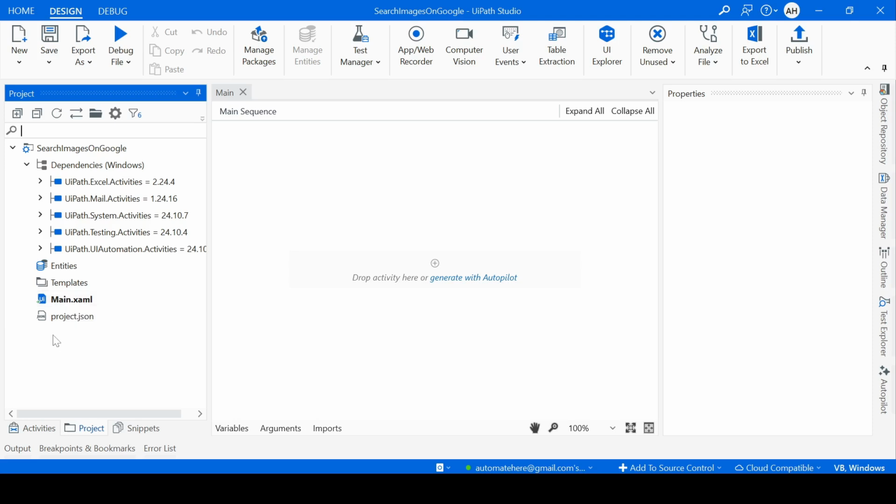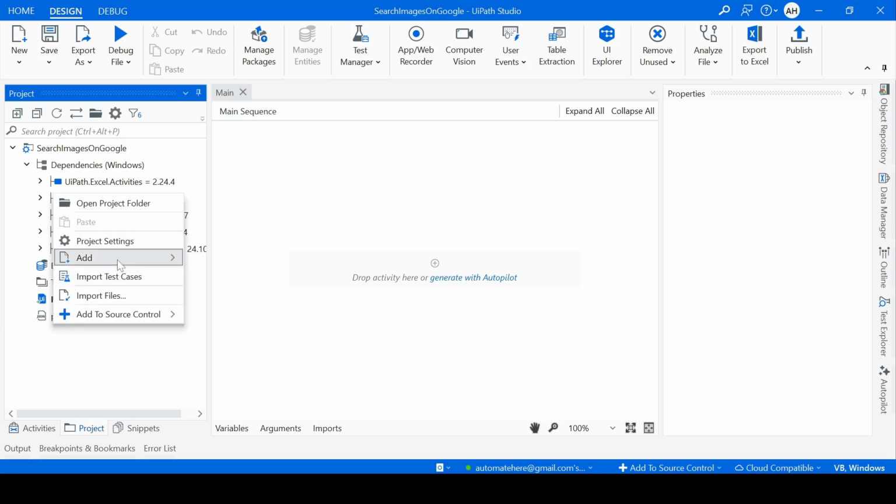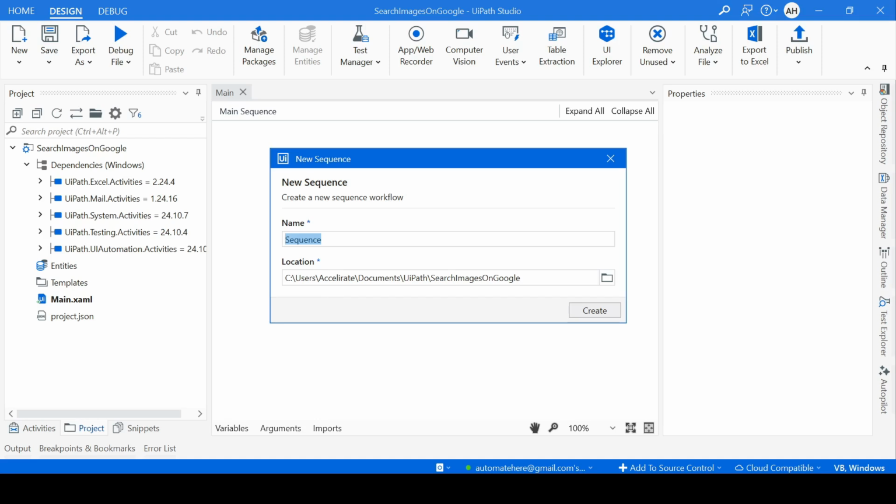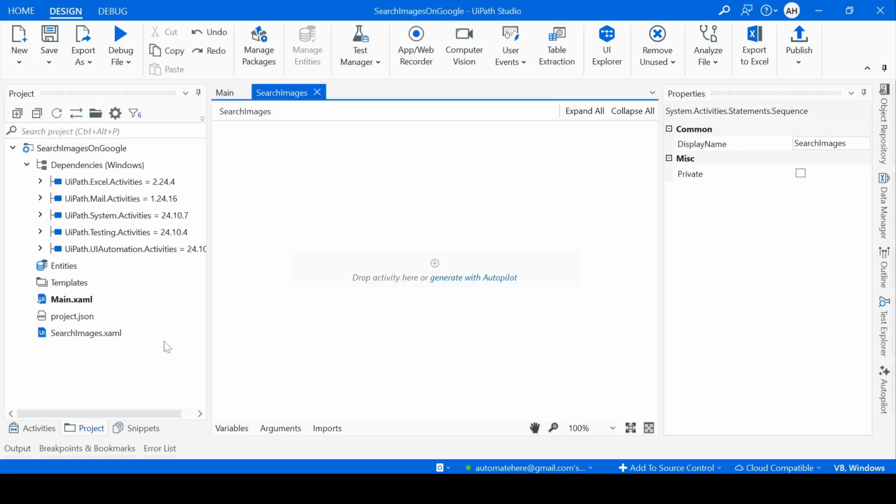So let me create another workflow here. Let's right click here and then click on add. You can choose from sequence, flowchart, state machine, and all as per your requirement. Since we are going to a simple process, it is a step-by-step process which does not have any decision point, so we can use sequence. If you have so many decision points in your workflow, you can choose flowchart. Right now I'm taking the sequence. So let me name it search images. Okay, click on create. It is open here, right?